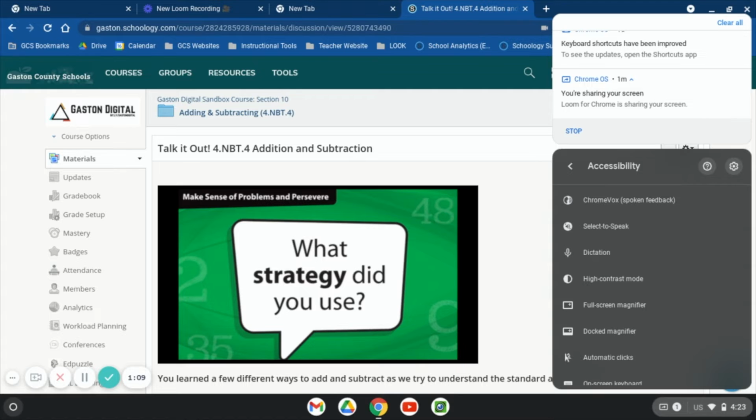I'm suggesting that we turn on two if you need them. The first is select to speak. That means I can click on some text on my screen. It will not work for every single tab or every single document, but it works for most, especially on updated Chrome OS. And I'm going to turn on dictation, which does the opposite. It allows me to click somewhere and speak to text, like you might on a text message on a phone.